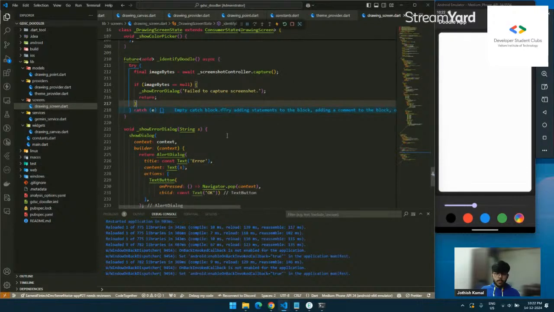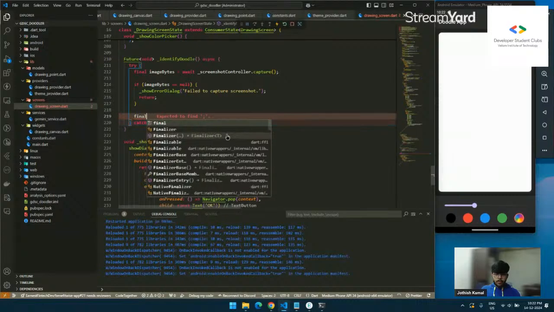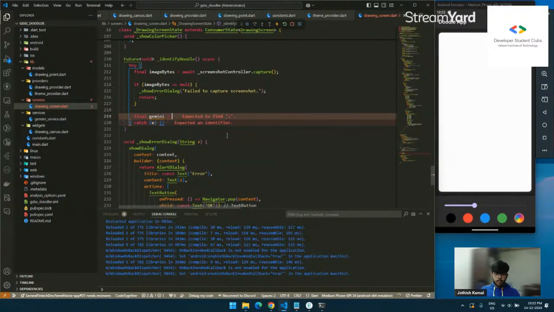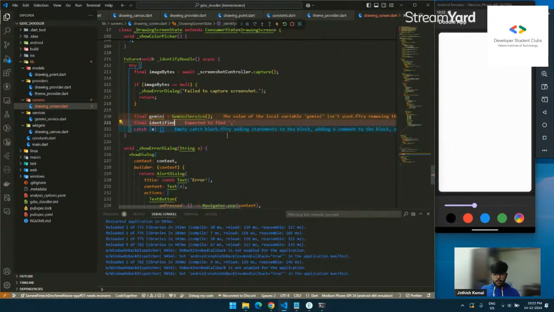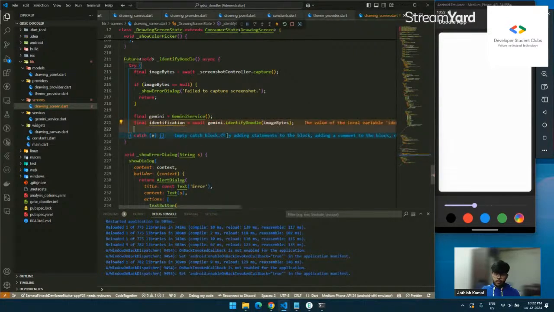So if the image bytes is not null, we're gonna make a Gemini service instance. Gemini service, and I'm gonna say identification is equal to await Gemini dot identify doodle. Gonna pass the image bytes.